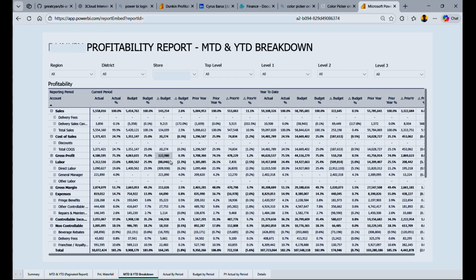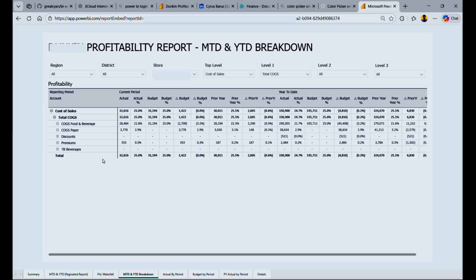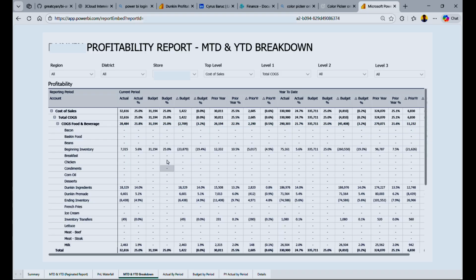And also another tab where they can drill down into detail using slicers and a matrix table. Suppose you want to understand the COGS food and beverage, what items are the top drivers of costs? So this is how it's designed for the purpose of drill down analysis.